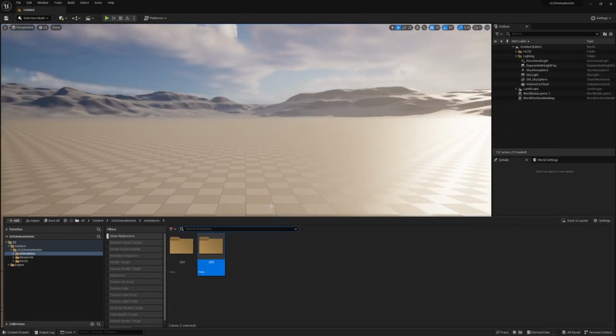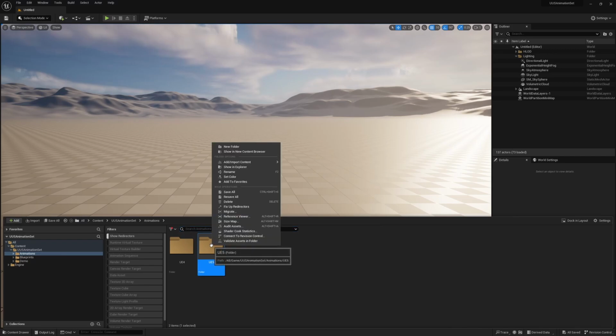I'll open up the content drawer and navigate into the file that has the animations I want to migrate. This file, titled UE5, inside of the animations folder, contains the animation sequences that I will be using for the advanced character locomotion series. I'll right-click into the file and select the migrate option.